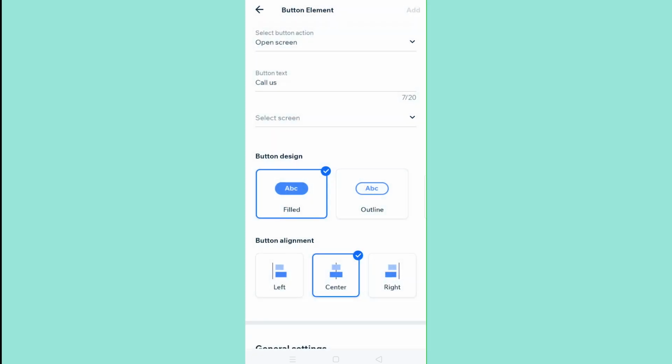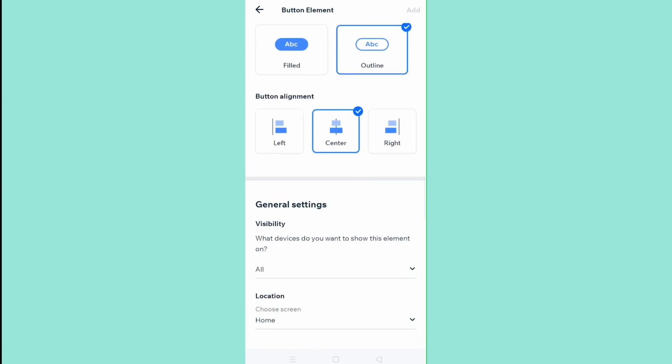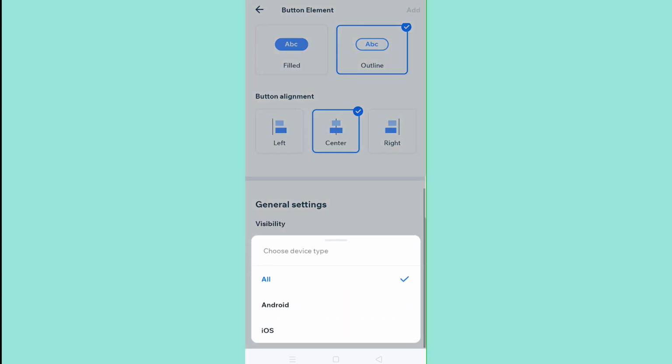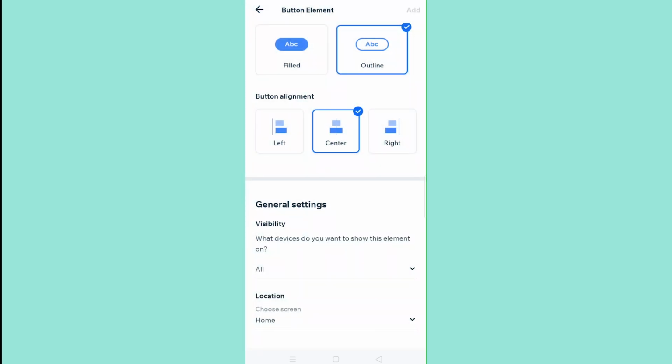And then we can choose the button design. We have the filled one here. We have the outline, and then we can have the alignment where we want it to be. Currently, it is at the center. Then what devices do you want to show this element on? We want it to be shown on all devices, whether someone is using a PC or Android or even iOS. So we'll retain that as all.